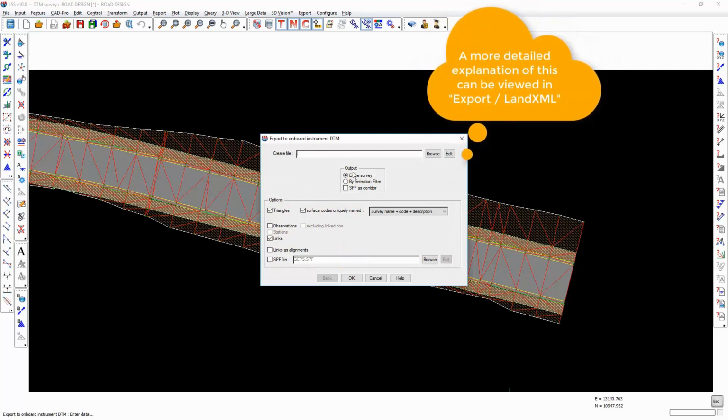You create a file name, you can export the entire survey or a selection filter or all of the points, links and surfaces that lie within an SPF corridor. You can include triangles, surface codes, observations, and if you choose observations, do you want to include the observations along links, stations if they exist, links. Export the links as alignments for the machine control systems to follow, and also to export an SPF file.